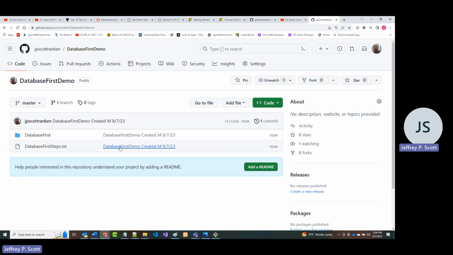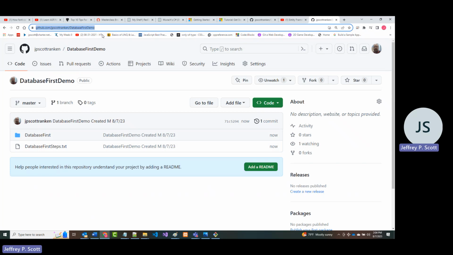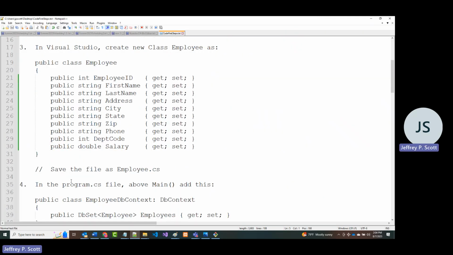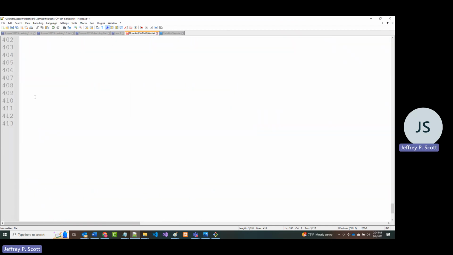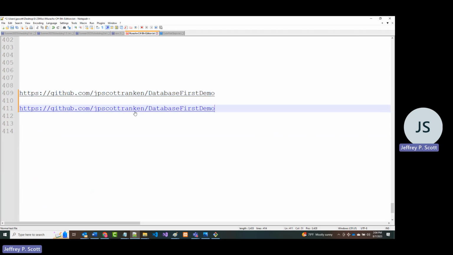So you now have all that. The name of that repo, save that for when I send you the email for today, that'll be that one. And in just a minute, I'm going to create the code first demo.